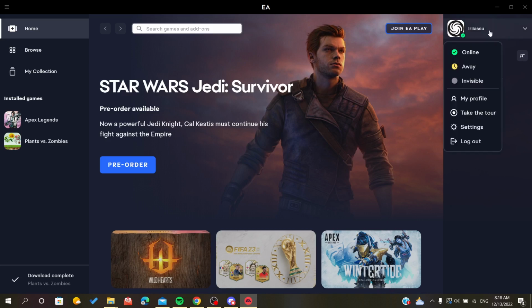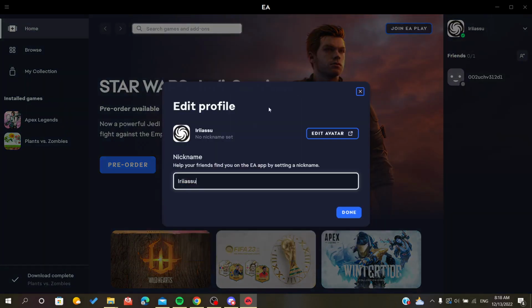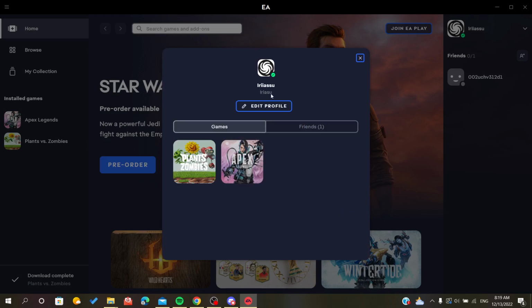The first one is to click on your EA ID, click on my profile and edit profile. In here you will find that it will set a nickname. A nickname is not necessarily the EA ID. So if I just add a nickname here, it will be added. As you can see, it is added here, but we couldn't change the EA ID.